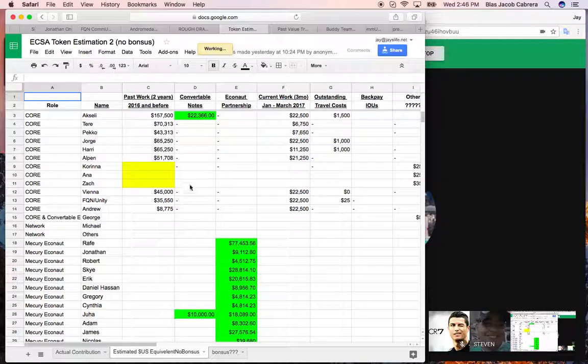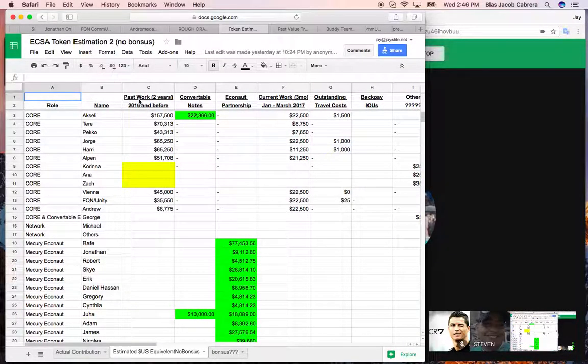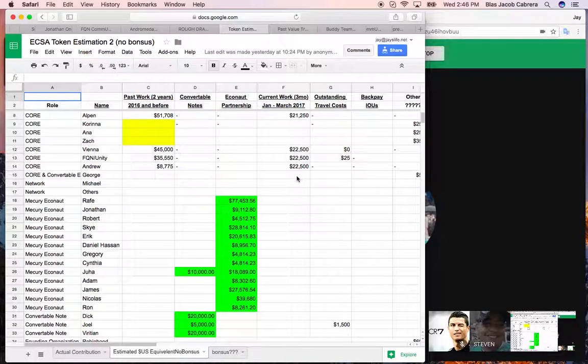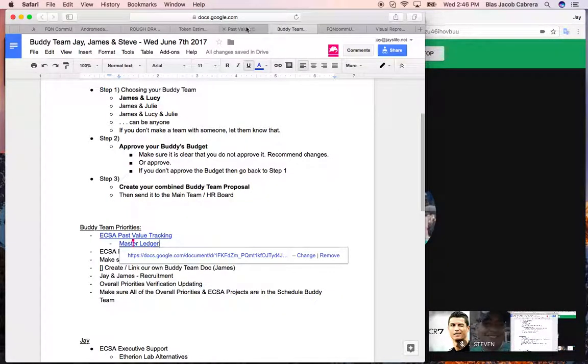Right, here are all the current estimated tokens. So this includes all the stuff in the past, the economic partnership, the convertible bonds, everything. We want to take this and simplify it down to just everything in quarter 1 of 2017. Does that make sense? Yeah, that makes sense. So basically the task itself, when we're creating these blocks.